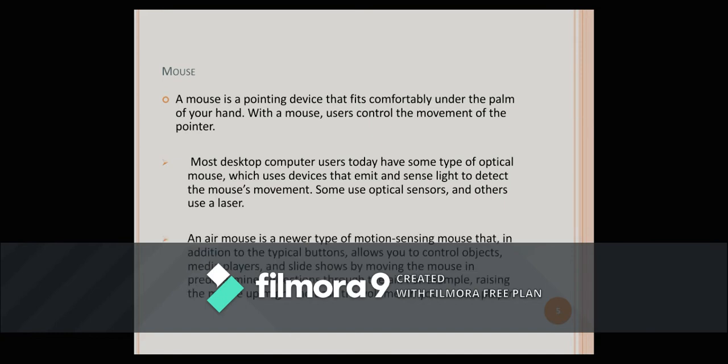An air mouse is a newer type of motion sensing mouse that, in addition to the typical buttons, allows you to control objects, media players and slideshows by moving the mouse in the predetermined direction through the air. For example, raising the mouse up might increase the volume on your media player.